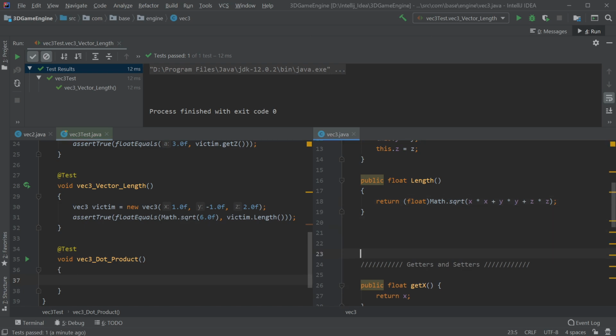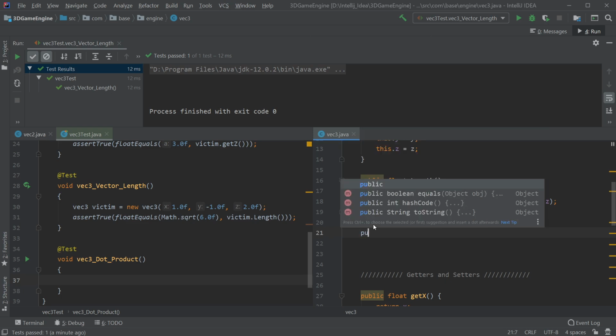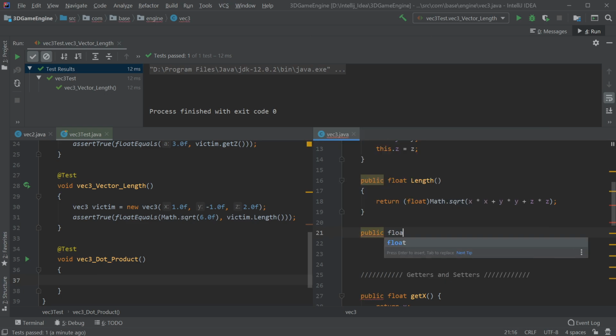Can we get rid of these getters and setters somewhere? It's going to be, again, a public float. It returns a float. So public float. Dot product is a floating point number. We'll just call it dot. And it's going to have a vector 3. Right.